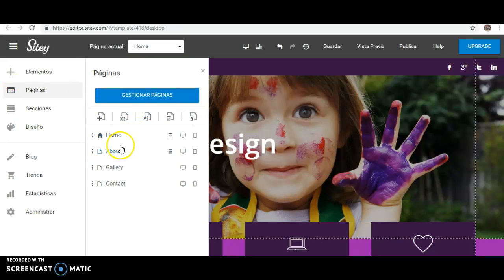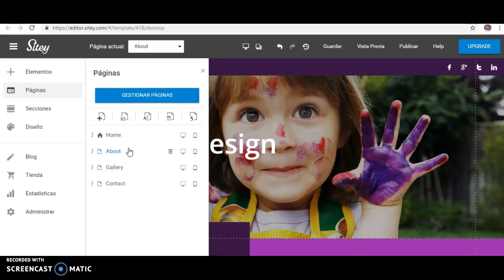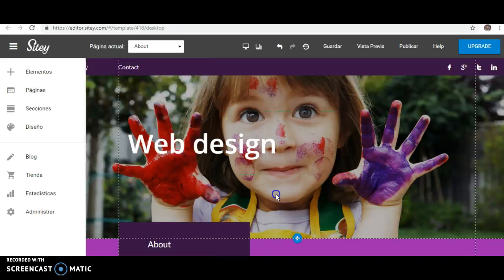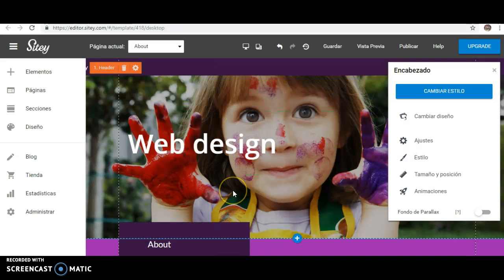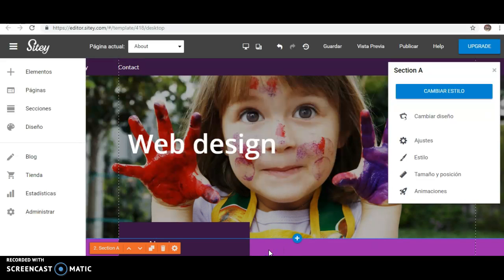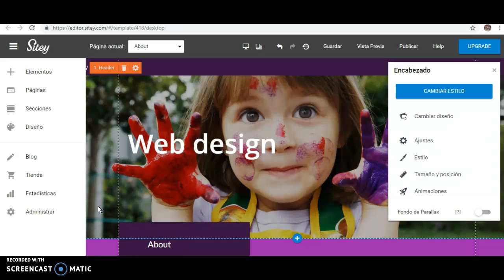Like these are the web pages. For example, here the page about, and you can edit the content. When you finish, save.